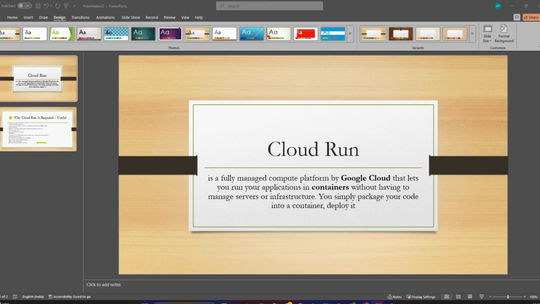So let's see how we can configure Cloud Run. It's a very small app. I'm going to give a small demo of how you can configure it and how you can run it. So let's jump to the demo.